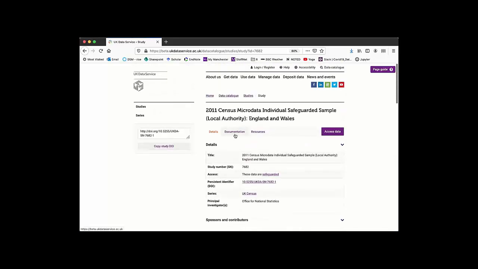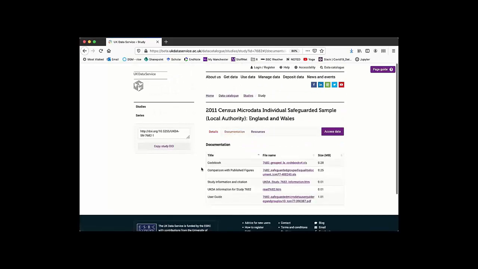Importantly, the second tab along the top here is the Documents tab, and this will tell you the code book, so it gives you more information about all the variables within the data set, and the user guide, and a bit more study information. And all these documents are freely accessible before you've registered or downloaded any data. You will get a copy normally with the data set when you download the data set, but they're all accessible here on the website as well.